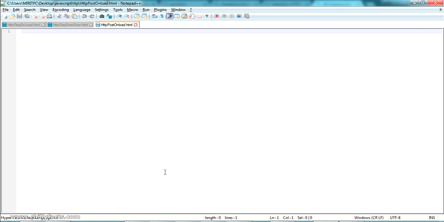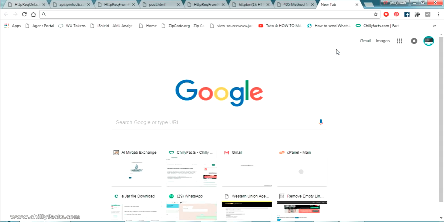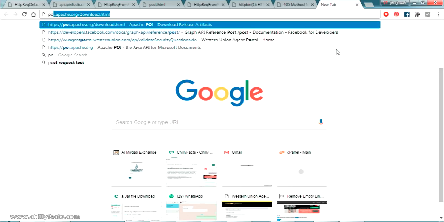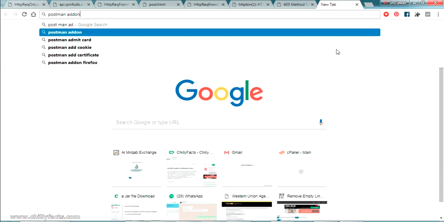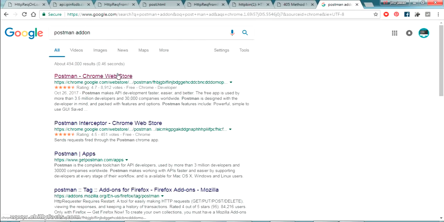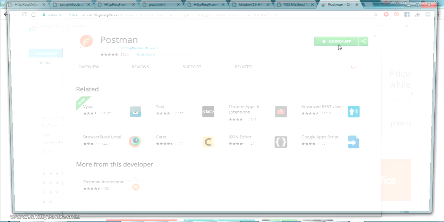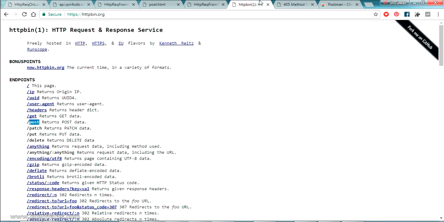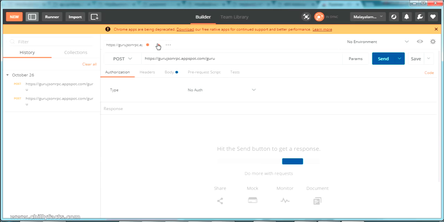Before going to test using our JavaScript code, let's try directly sending a post request. I have an add-on in my Chrome. The name is Postman add-on. This is an add-on from Chrome where we can send different types of HTTP requests. So I'm opening it, and I'll show you how it can be done. First we have to get the link here, and I have opened Postman. So I'm going to create a new request here.